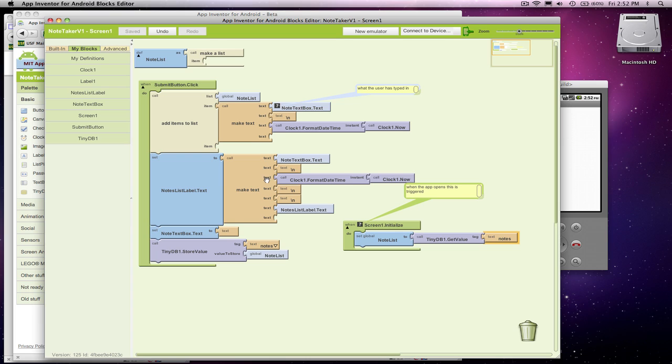So what we need to do is check this, and we need to use an if statement. And I want to copy this block.